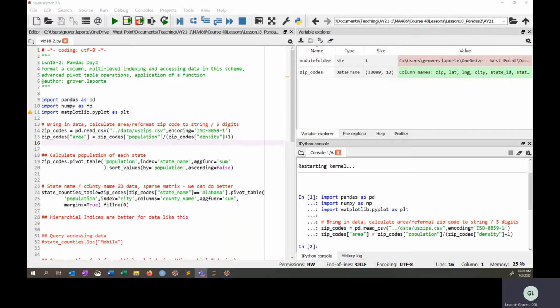So this video is primarily supposed to be about hierarchical or multi-level indexing. Those words I'm going to use interchangeably. We'll use the zip code data that I scraped off the internet. Hopefully by the end of this, you'll see the usefulness of hierarchical indexing for any kind of data that's greater than 3.